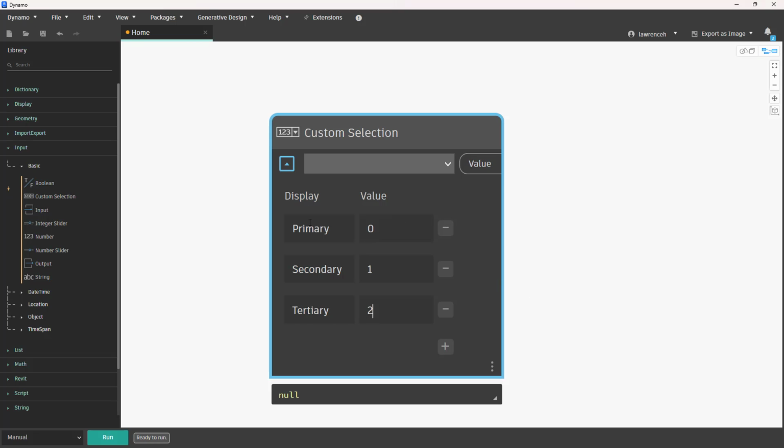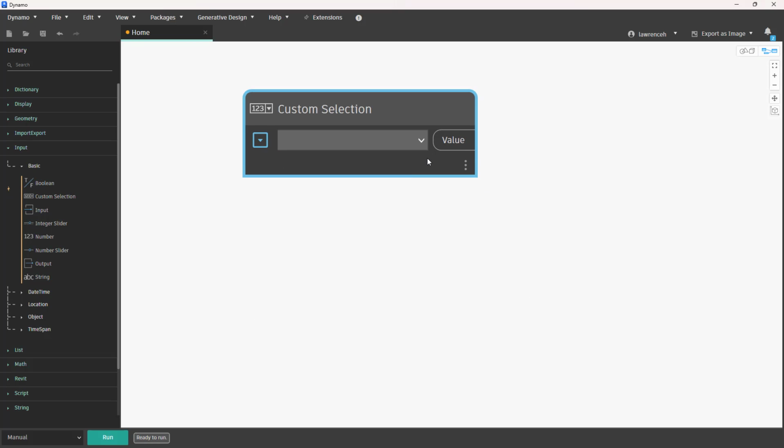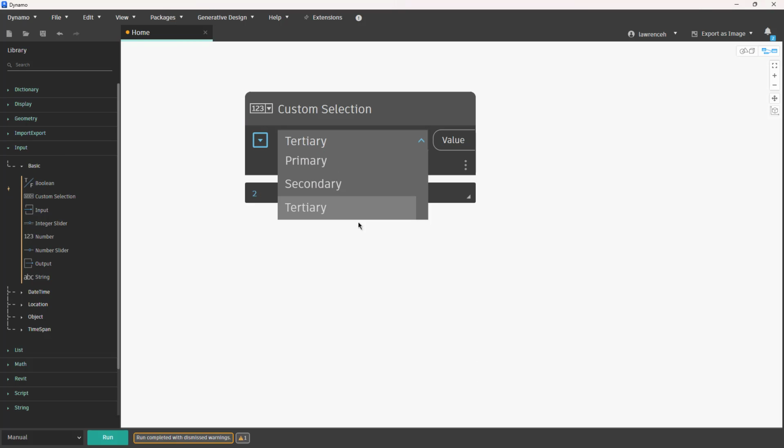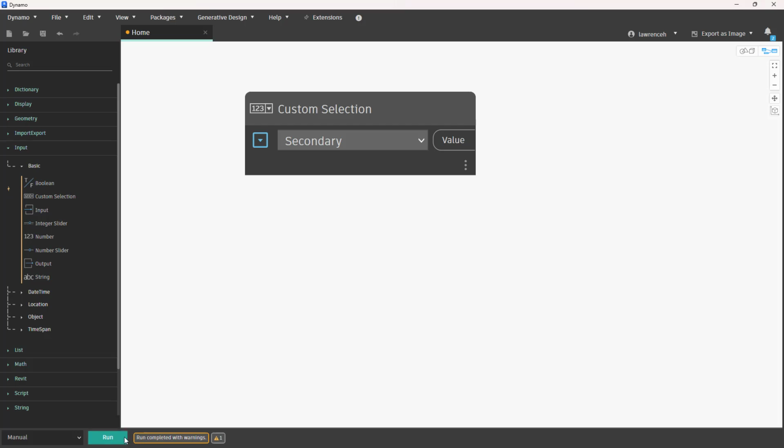So once we've got that data populated into the custom selection node, now if we go to the drop-down, we can see that we have primary, secondary, and tertiary. Of course, if I run this, I then get the value returned to me.